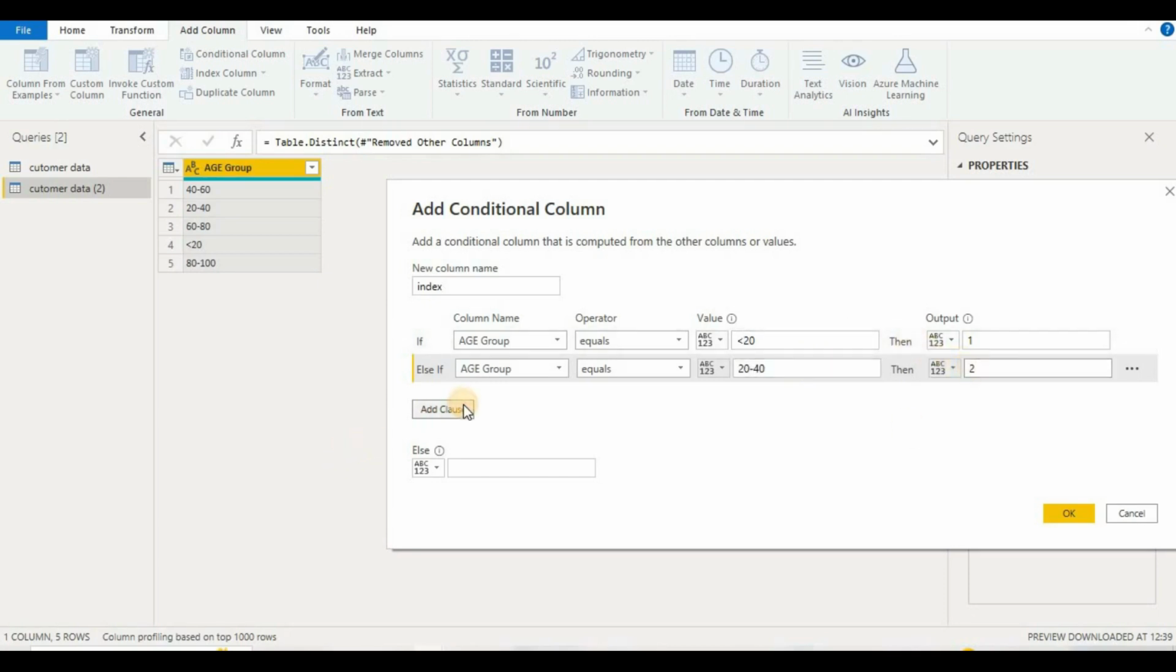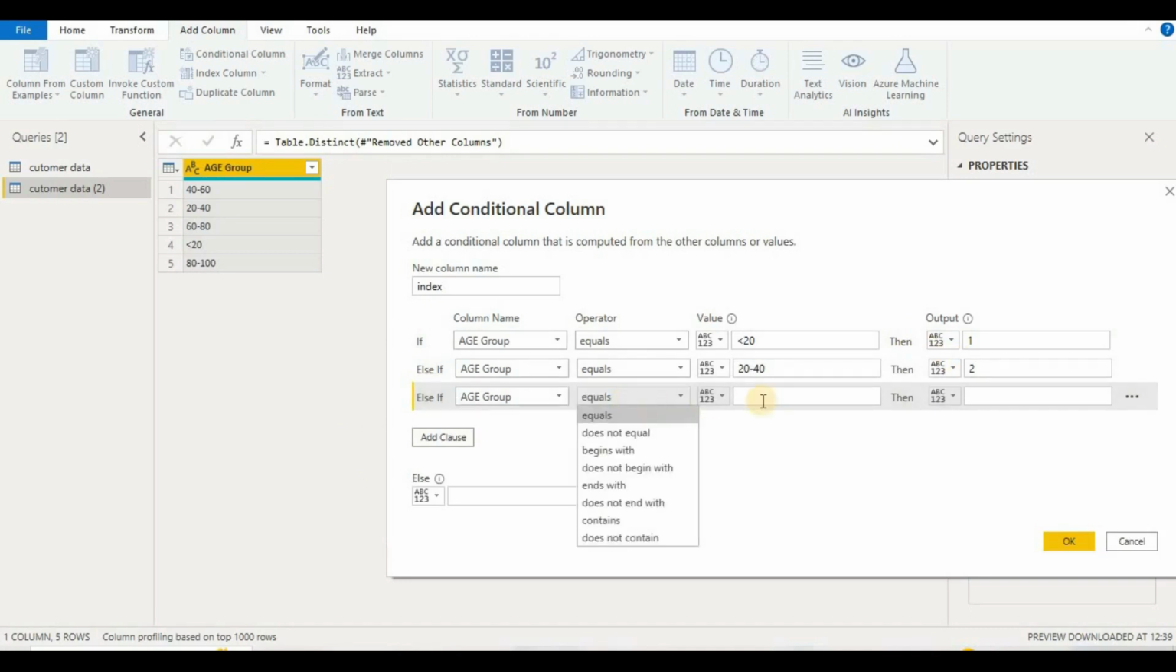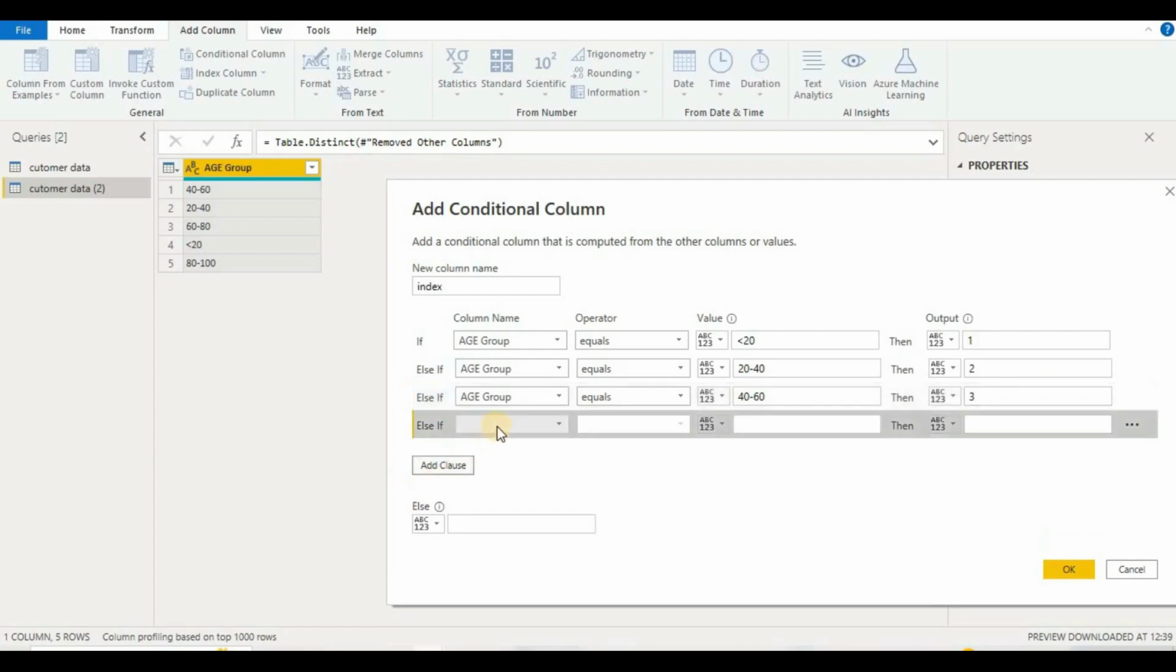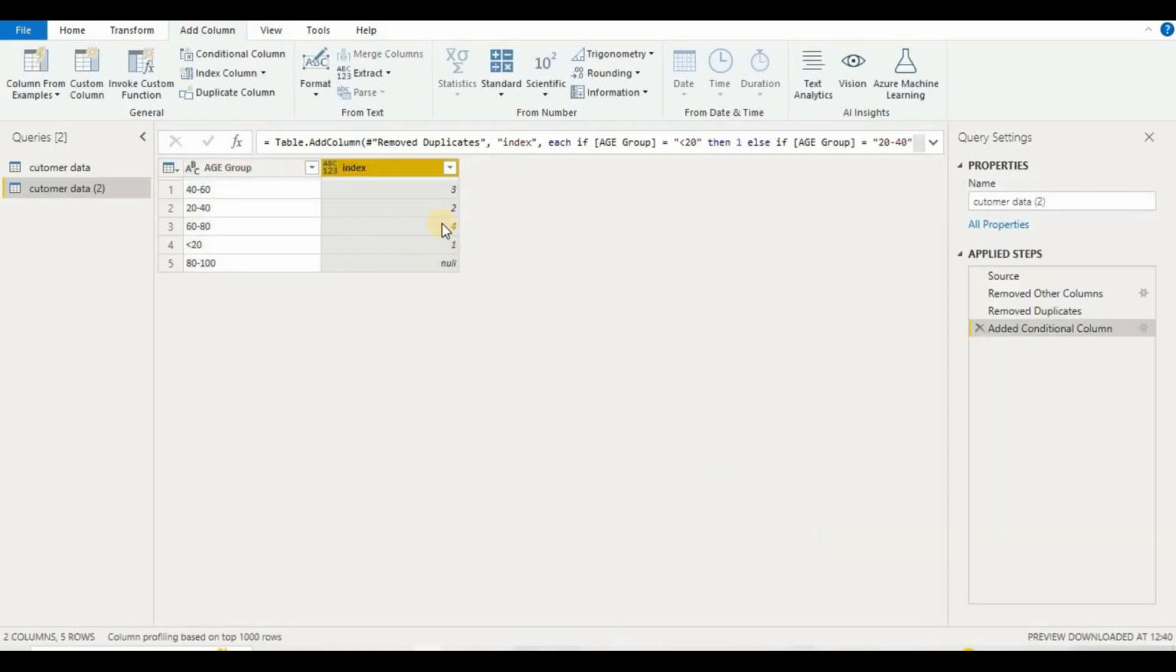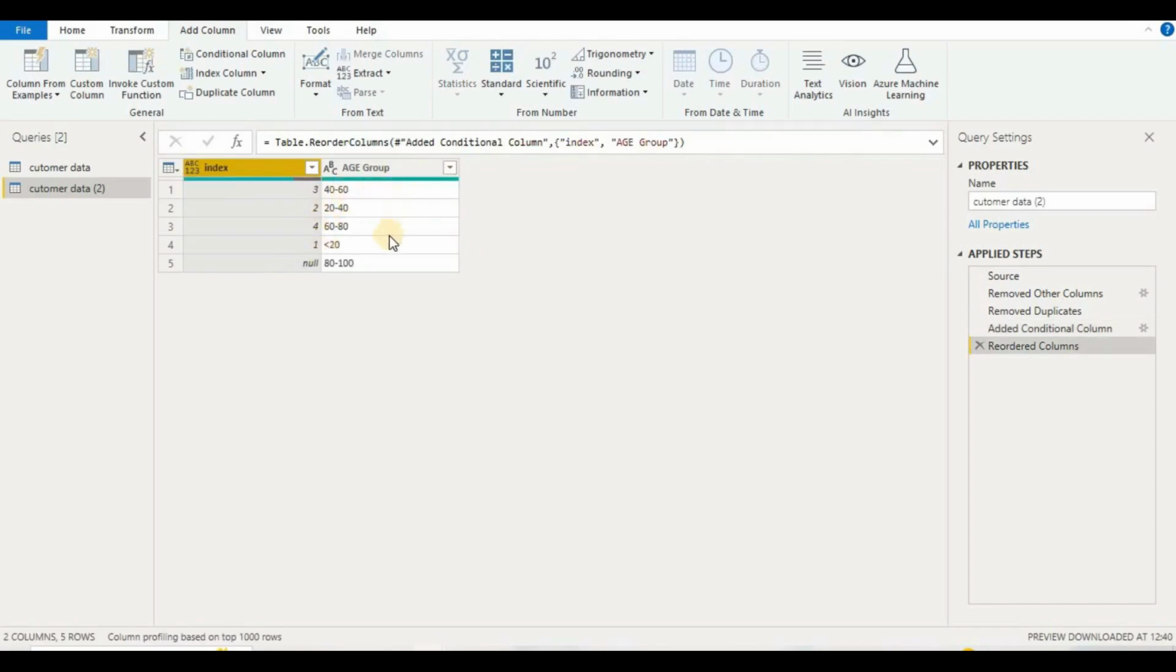Then again, age group equal to 40 to 60, that will be our next group, 3. And again, age group equal to 60 to 80, that will be group 4, and okay. So now we have this indexing for our data according to our age grouping, and that will be helpful in our data modeling.